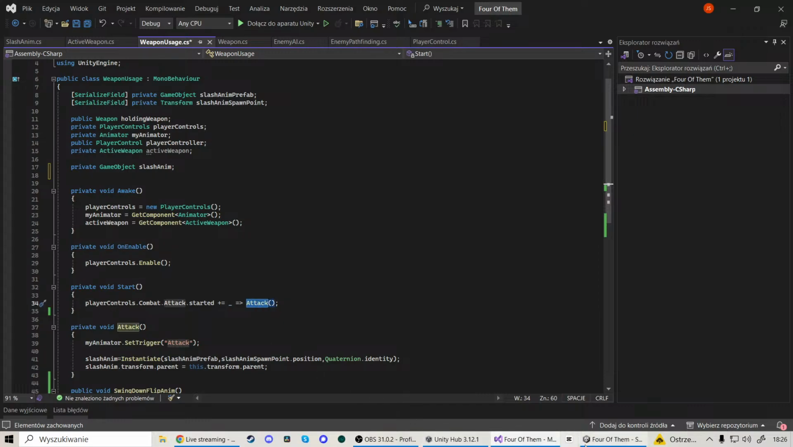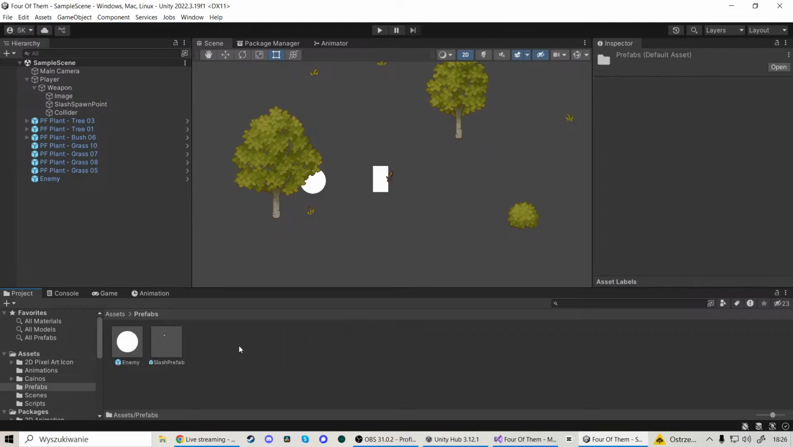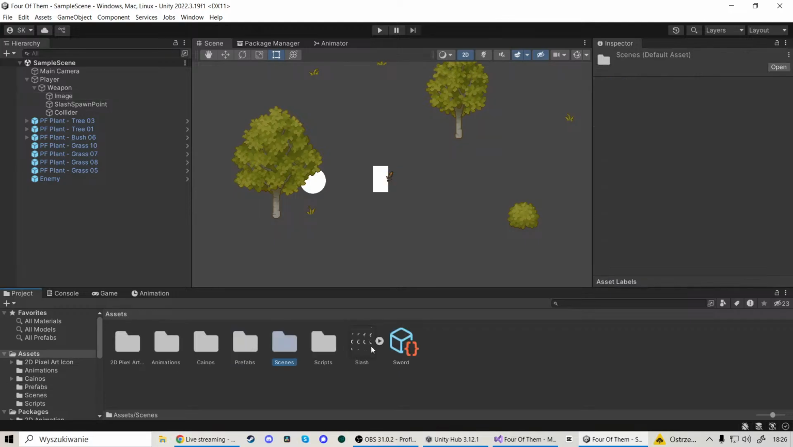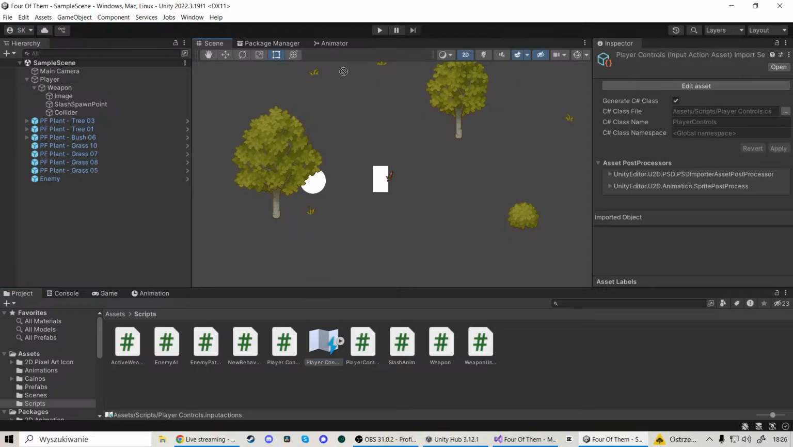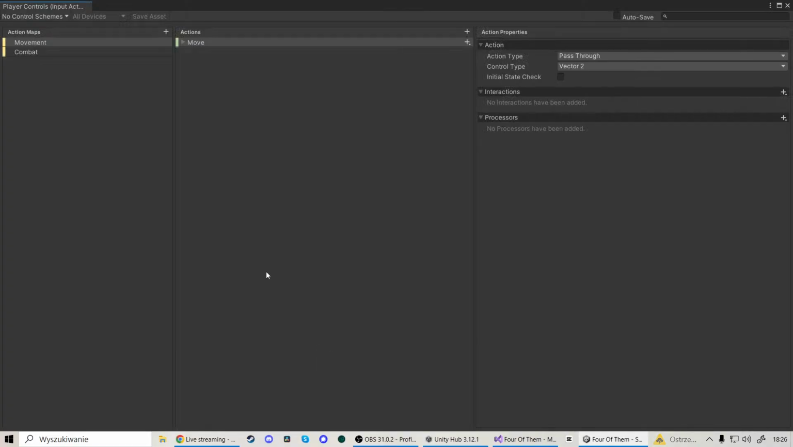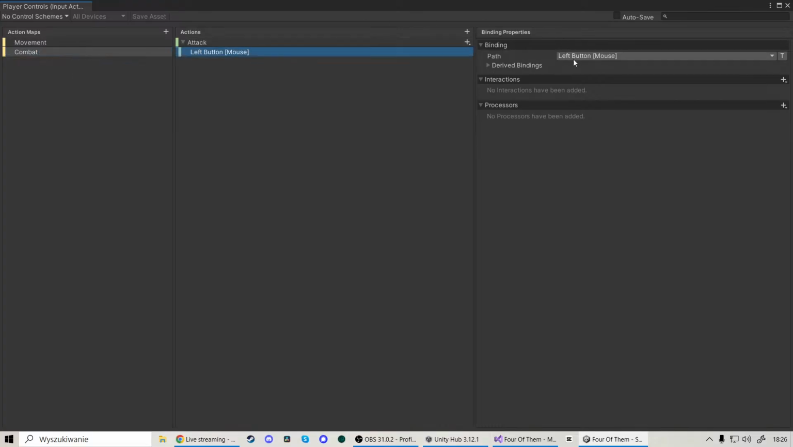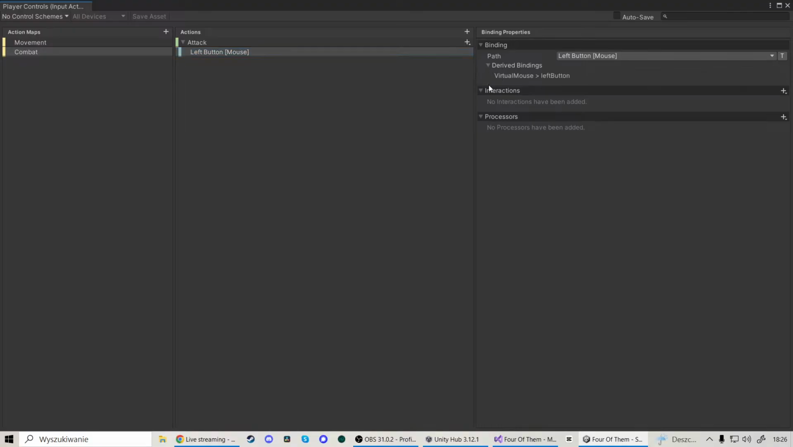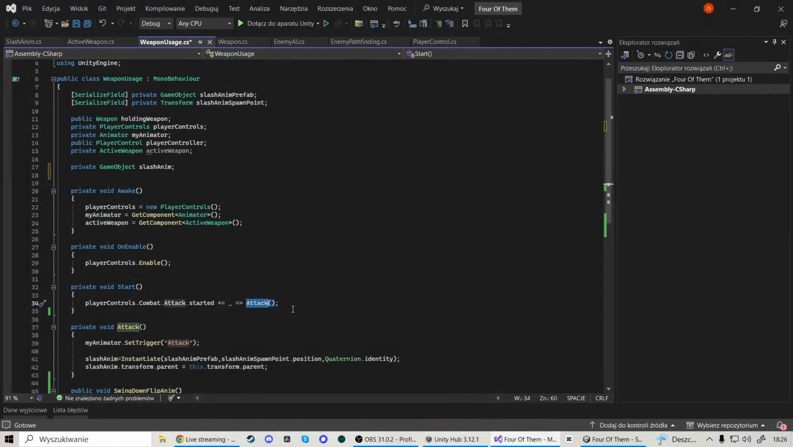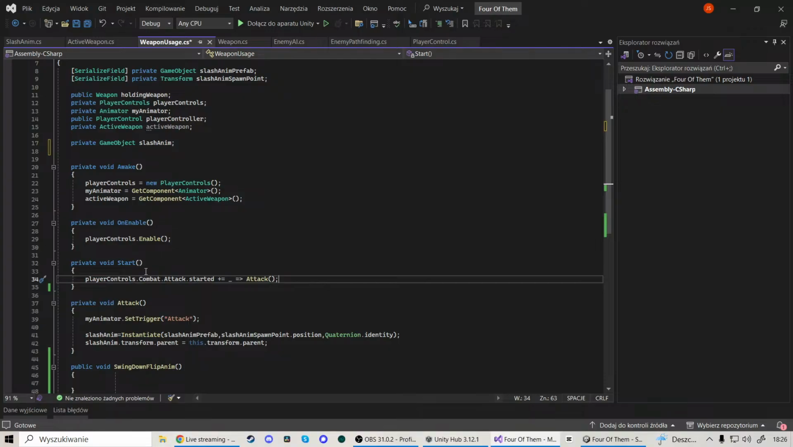Player controls combat. Okay, as I can remember, I was doing it some time ago. I can't open it. Okay, I opened it. Combat, attack, left button. Yes. What now? And I can't expand the path. So okay, that's the thing. Here we have attack.